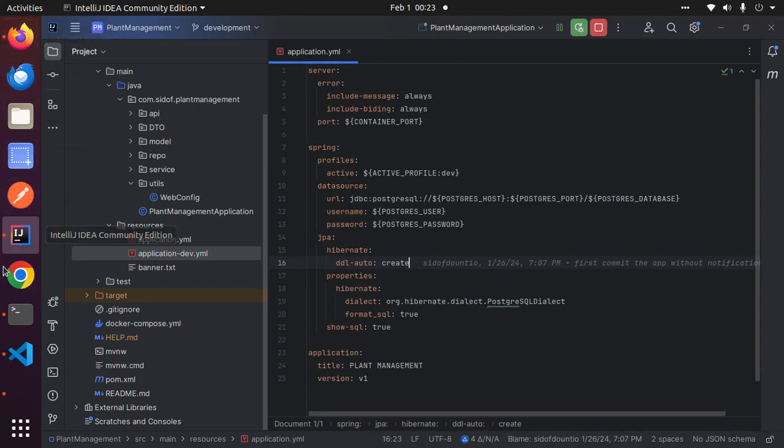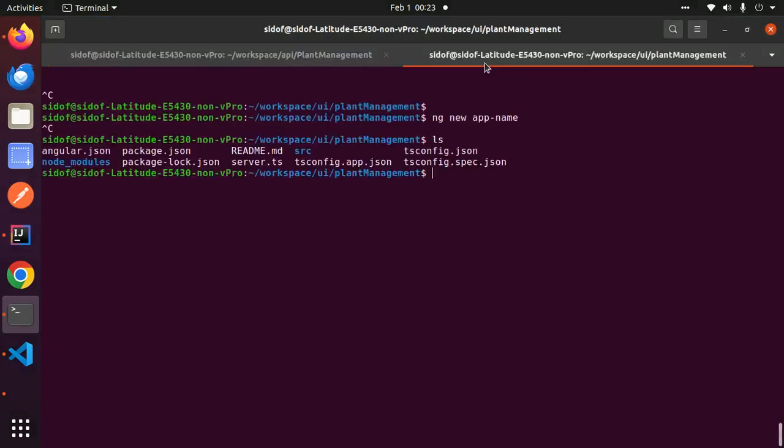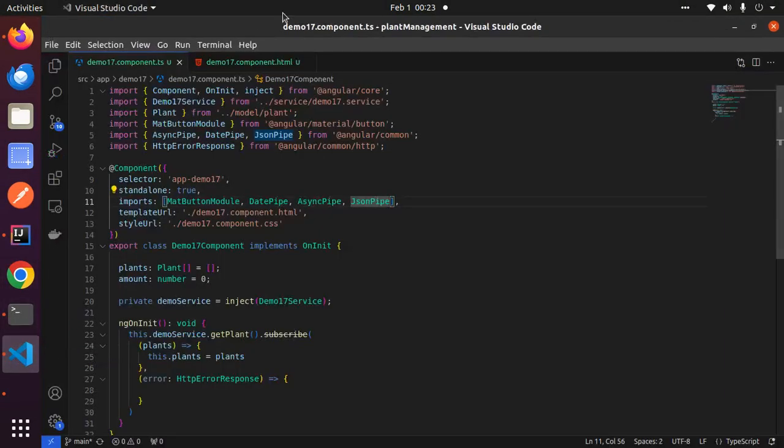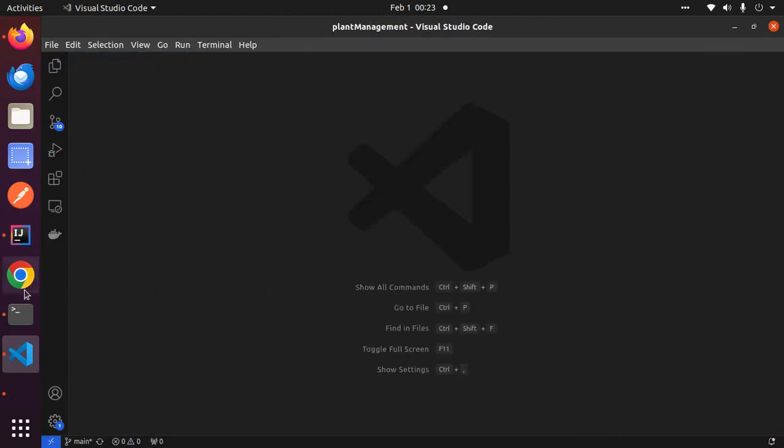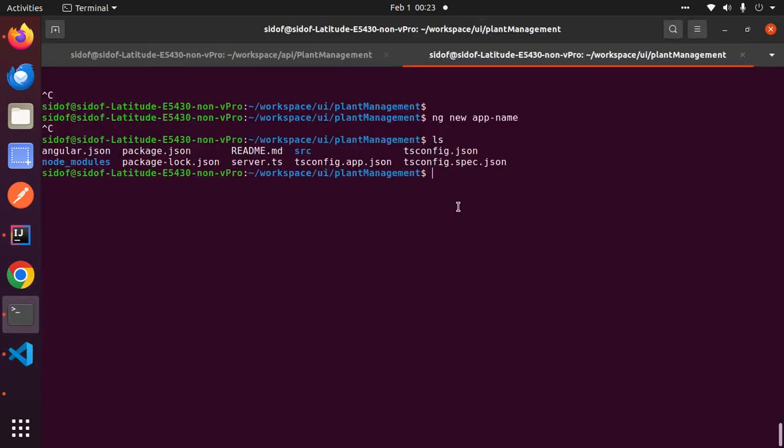And also I'll provide a link of this Angular frontend application, so you just download it. Also here, to run the app, what we need is ng serve. I hope everything is good.